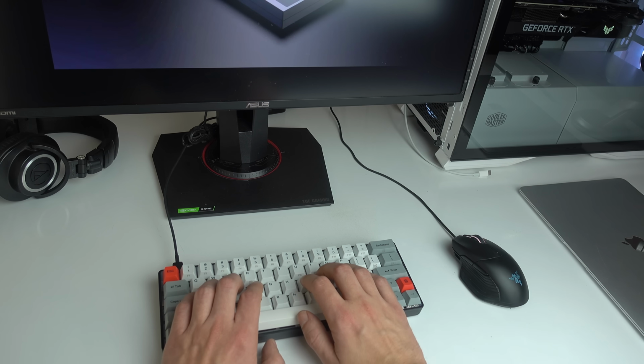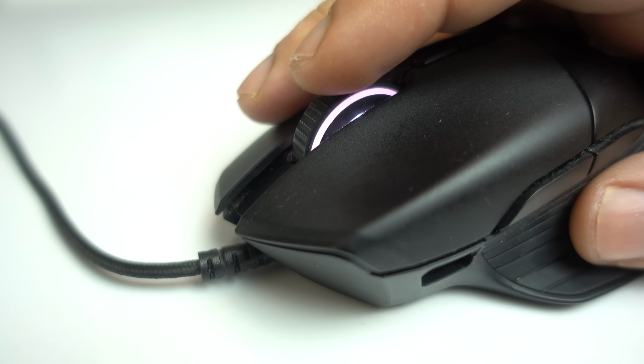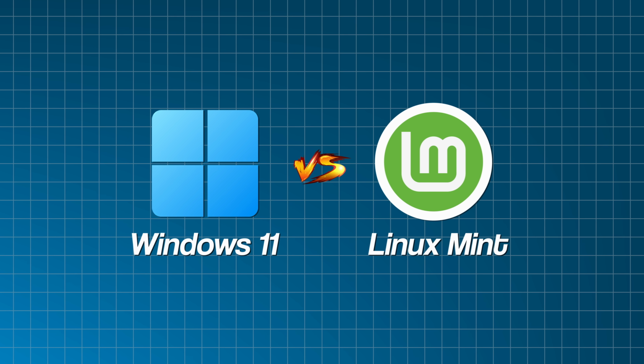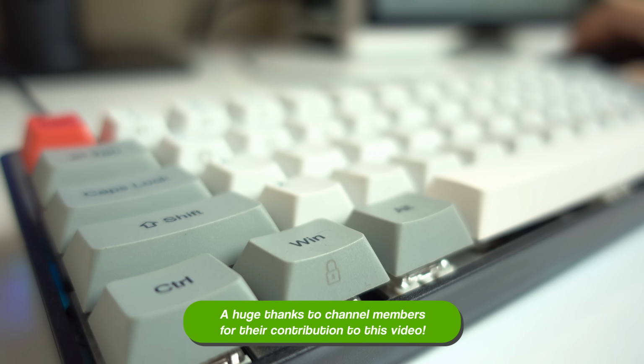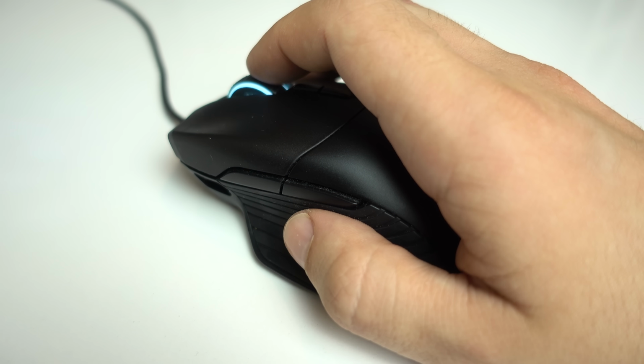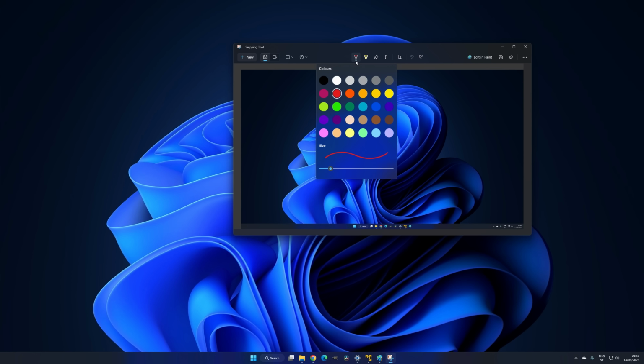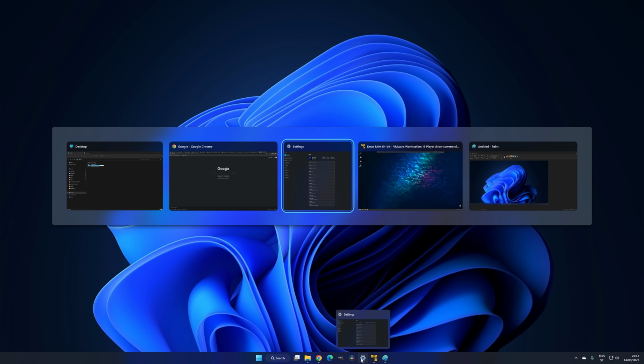In this video, we're going to be outlining the differences and similarities between simple tasks that can be performed natively in Windows 11 and Linux Mint Cinnamon. Now, when I say simple tasks, I'm referring to basic things that people of any skill level regularly perform while going about their PC-related business. So, for example, moving files, taking screenshots, searching, navigating through Windows, etc.